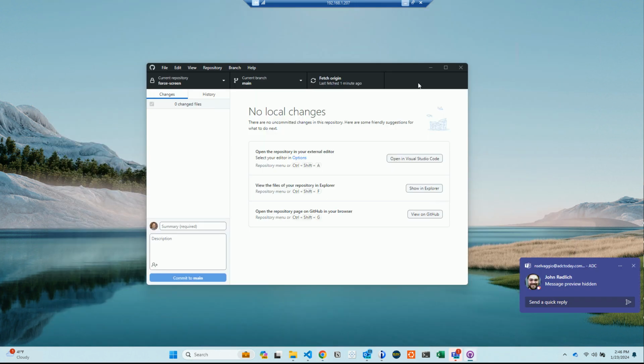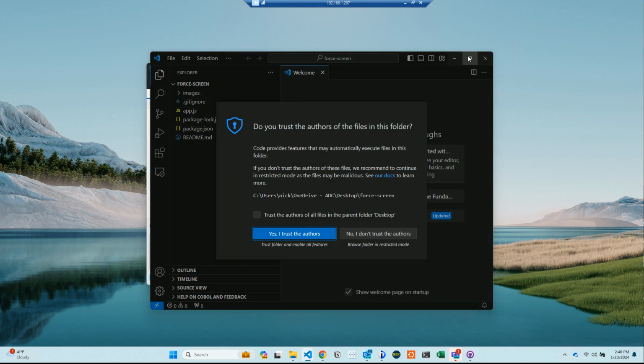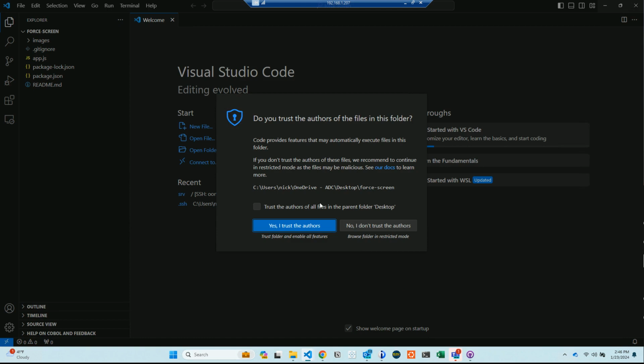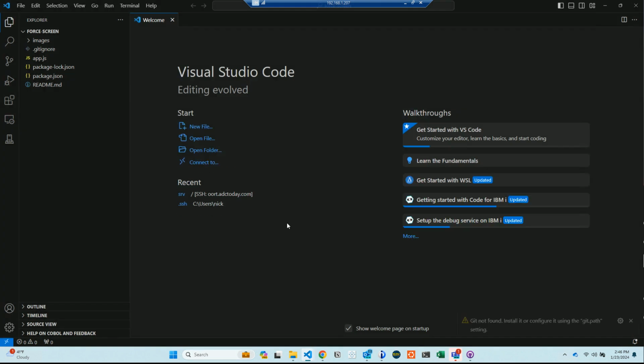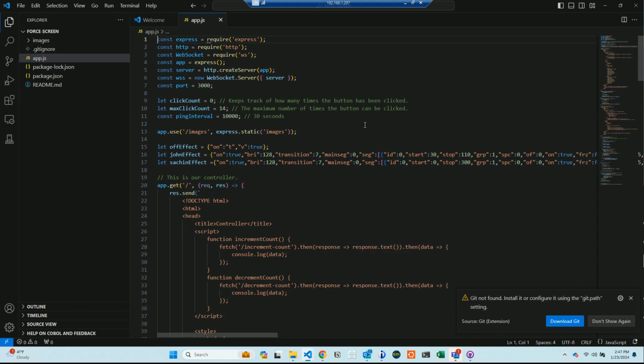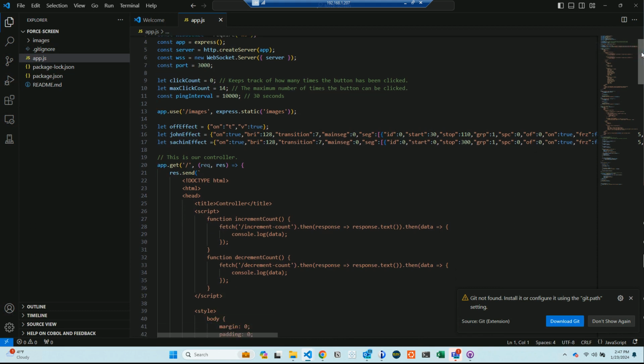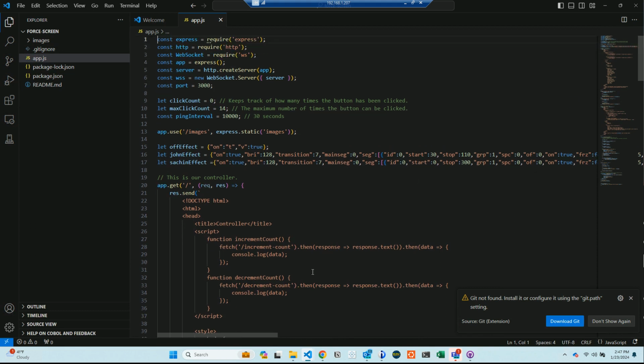Now I already have it installed, so I'm going to click Open in Visual Studio Code. It may ask you, hey, do you trust the authors of this package? We wrote it, so we trust it. It's good to go. I'm going to say trust, yes. And now along the side here, I'm not going to go too deep into how to use Visual Studio Code, but this is the code now. If you open up app.js, here is the code for the force screen. This is where you can come in and look at what's going on.